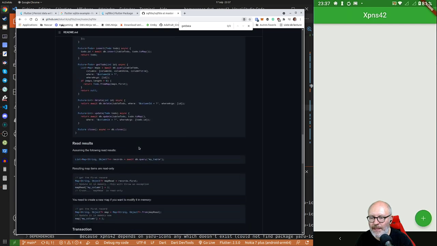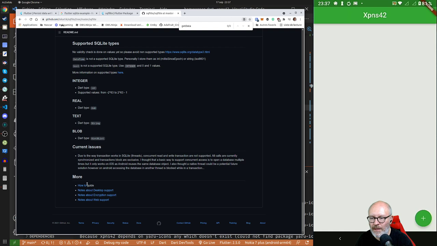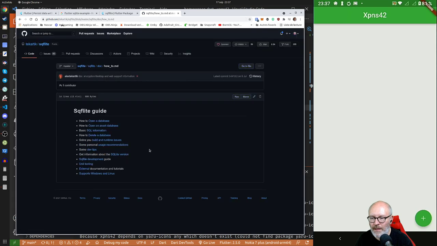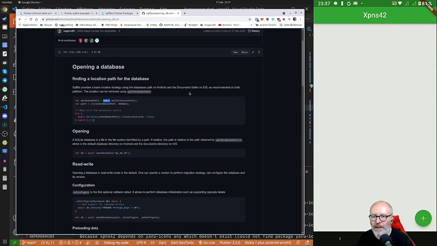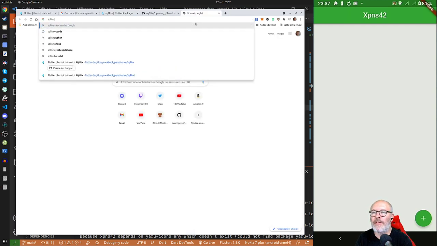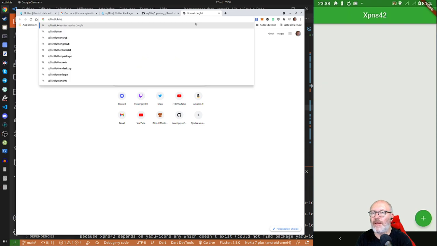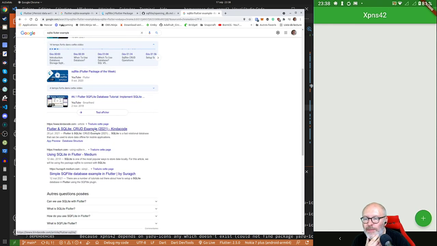SQL helpers, read results, transaction, batch support, table and column support. Just how-to guides. How to open an asset database. How to open a database, it's what I just saw. So we need to be inside an async function. SQLite, Flutter example. Flutter and SQLite CRUD example.